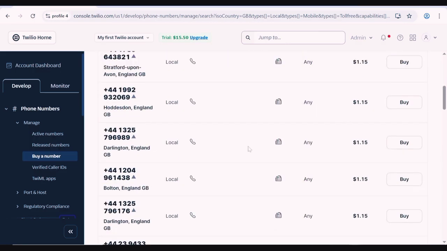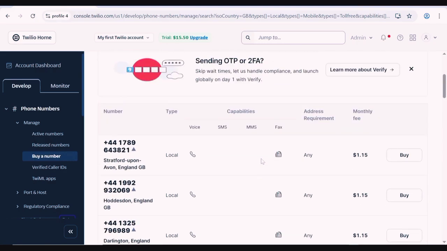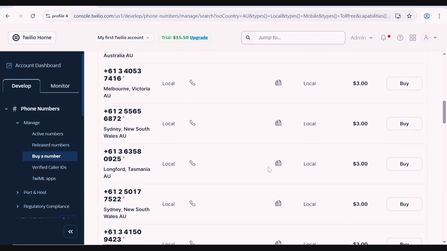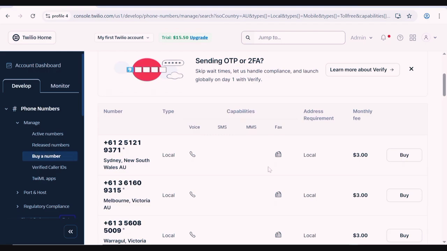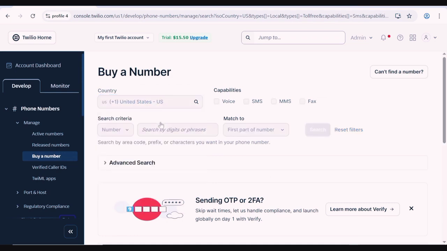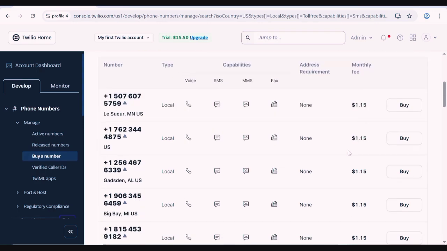And then scroll down to select from the list. Or if I want an Australian number, search and select from the drop down. I'm going to change it back to US. And get a US number. I'll choose this.